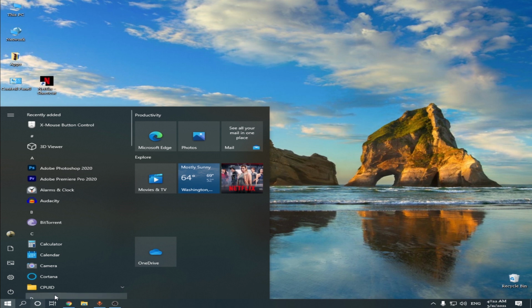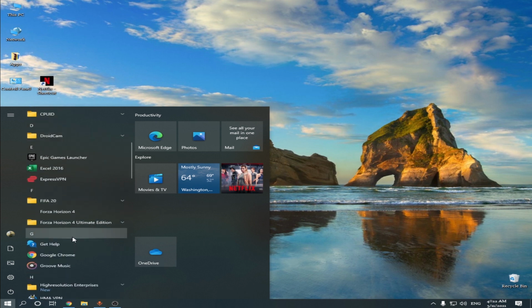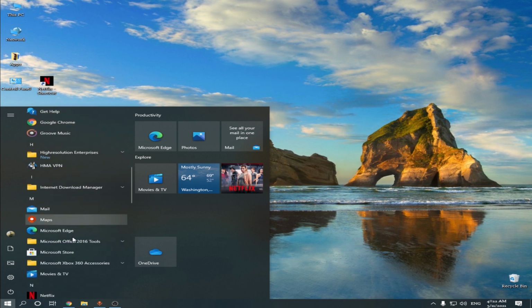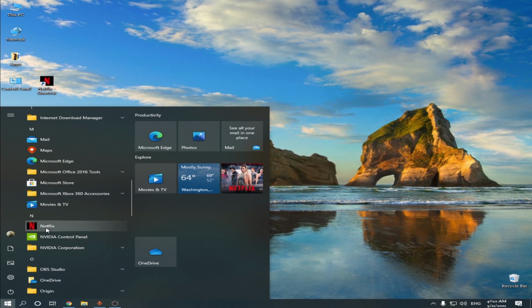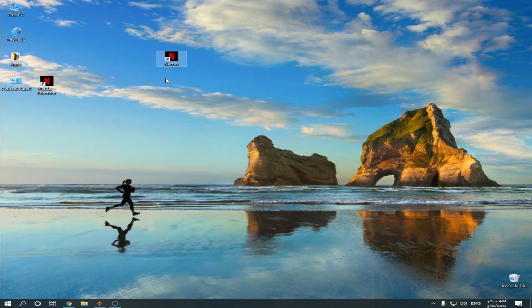So for that, open start and select the app or game you want to create a shortcut. I'm going to use Netflix again as an example and click and drag to the desktop, and here you go.